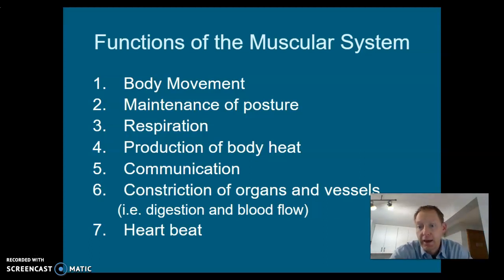Respiration, so breathing, obviously important. We have a couple muscles that help with that. The diaphragm is obviously the most important for that, but there are others that help you breathe.